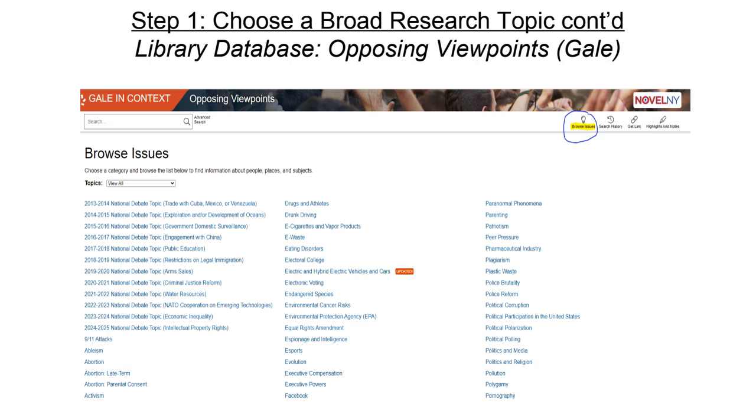As we continue, there is another place where you can also browse for topics if you're unsure of where to search. Another library database that you can use is called Opposing Viewpoints, which is another Gale database. You can come here and click on Browse Issues, and it can bring you all different types of issues just to help you get an idea of a topic that you may want to look at. Let me quickly show you how to get to this database and get to this page, just to look for a topic.